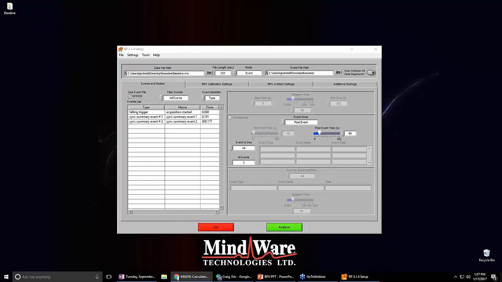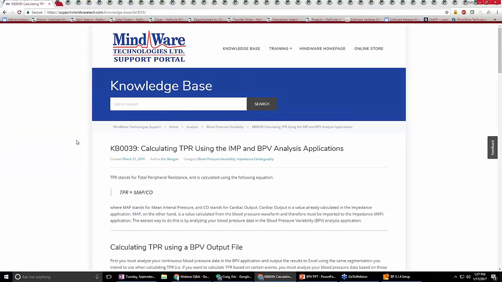Okay, we do have a question here about TPR, or total peripheral resistance, and how we can get that information. So basically we're going to import the BPV data into the impedance application, and then we're going to check the TPR box within that impedance application. So just so we can see a little bit more of what I'm talking about here, we have a knowledge base article. It's knowledge base 0039.